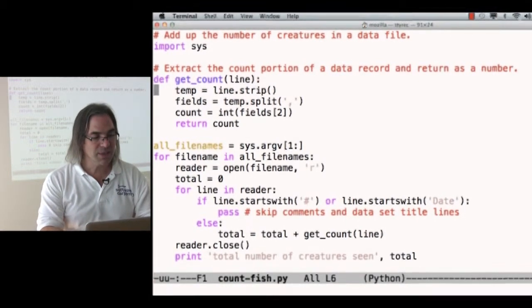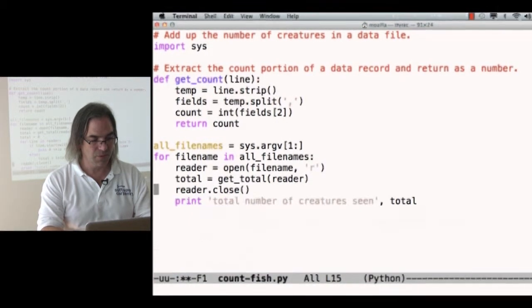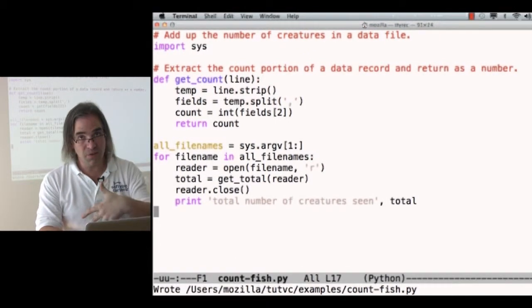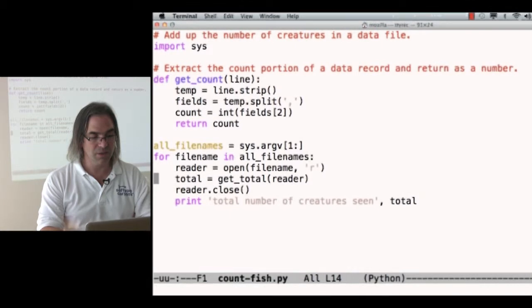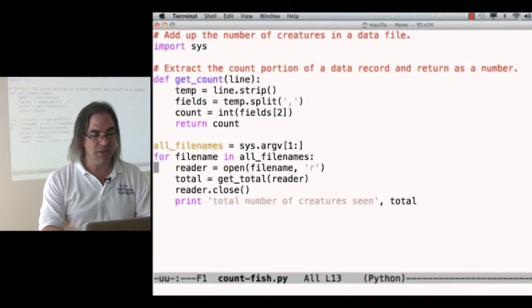Well, I don't see any way to simplify get count. Can I simplify the main body? Yes, I could say total is get total from reader. Reader.close, and then print the total. All right, I've just taken a few lines out and replaced them with a call to a function. Total is get the total from this open file. And then close the file and print the number of creatures seen.